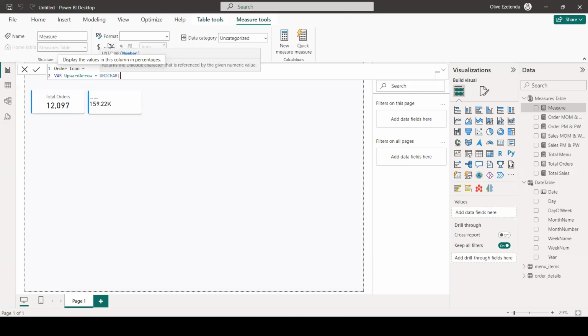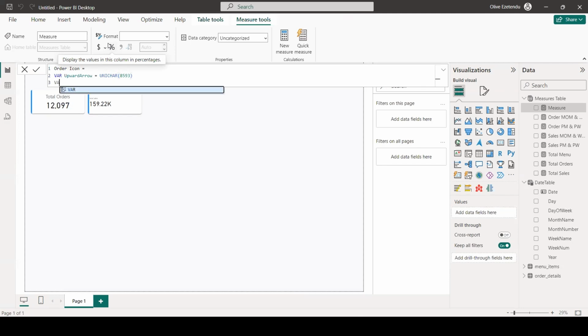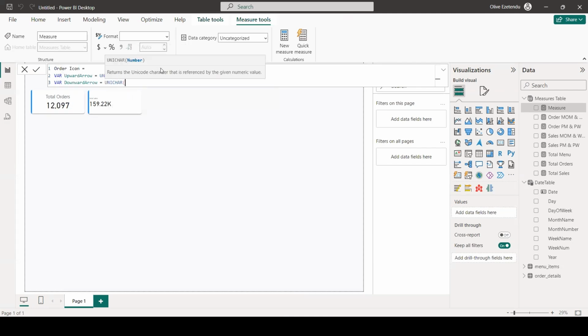It is always standard. You can see it's asking for the number. So this number is going to make Power BI bring out that arrow for us. So this is the number we're giving it for the upward arrow. And we also want to create another VAR for the downward arrow. This is the same UNICHAR function. As you can see, it returns the Unicode character that is referenced by a given numeric value. And the value for this is 8595. And we're just going to close the brackets.